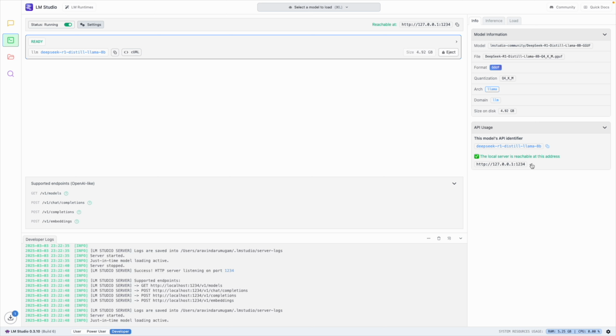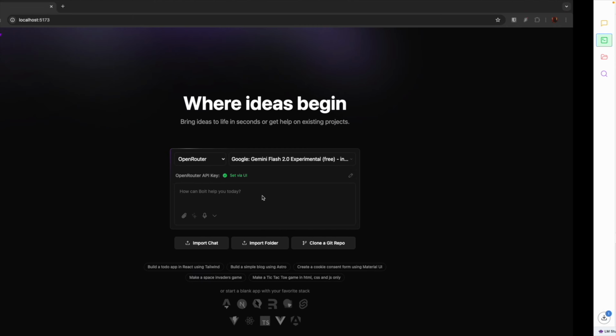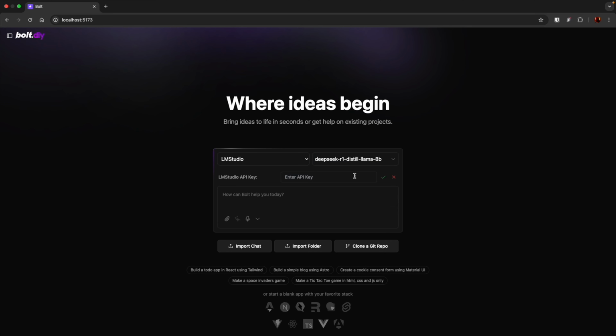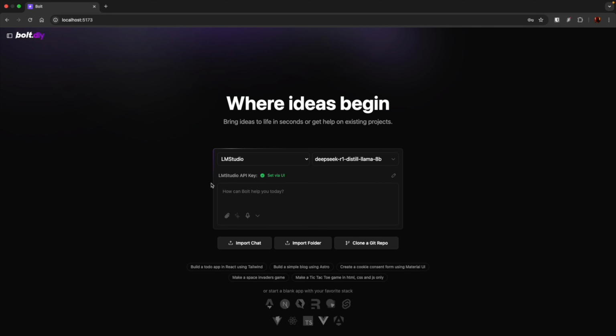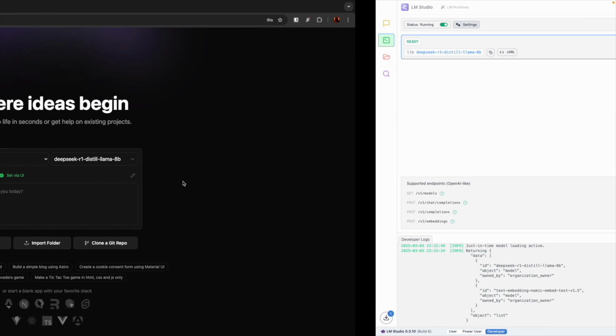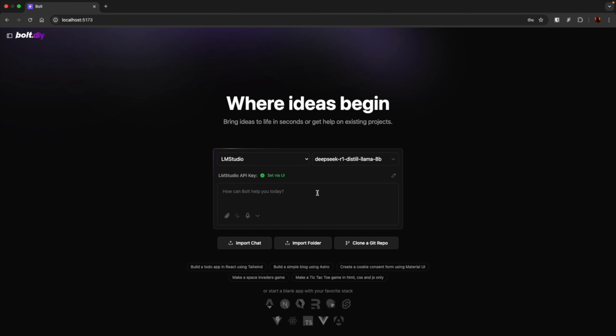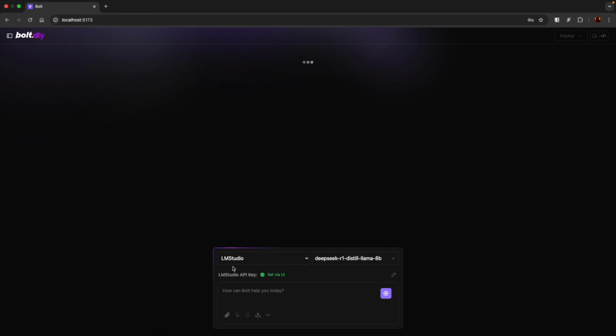So you just copy this one. You can change the ports if you want, but for now I'm just going to leave that as it is for the sake of this video. And go here, look here, LM Studio, and that's the one I have, DeepSeek. Click this pen icon and just paste your API key, which you copied from here, this link, and that's it. You set, build a to-do app.